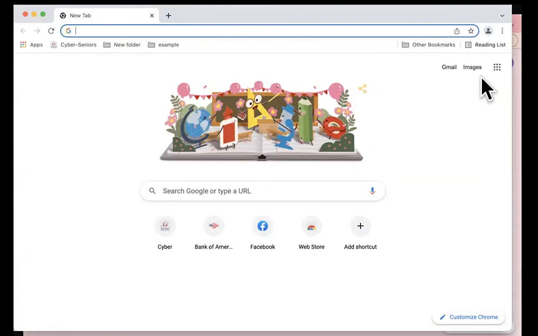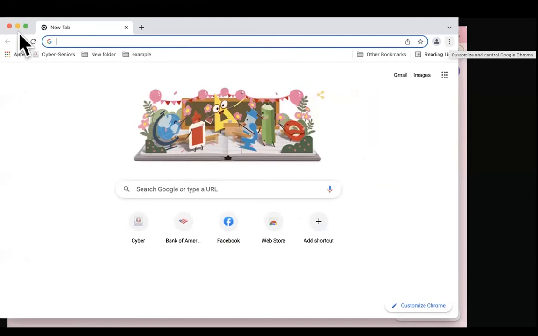The next thing is these three dots, and these three dots, wherever you see them, doesn't matter if they're on the internet browser, in your email, or otherwise.